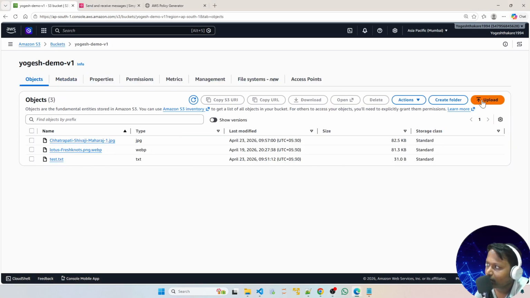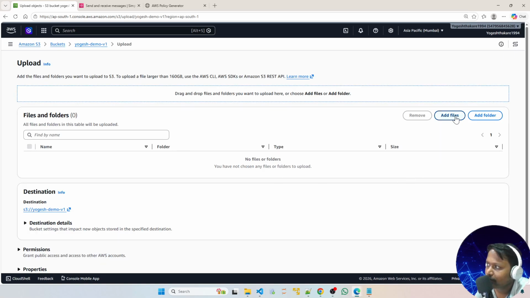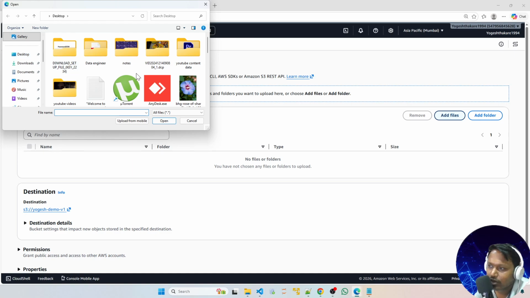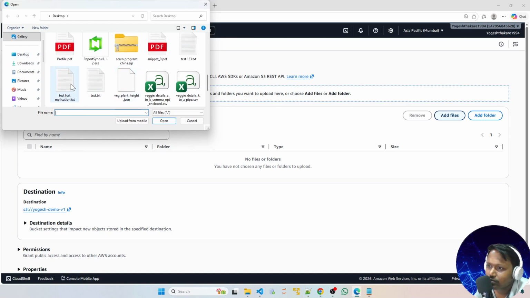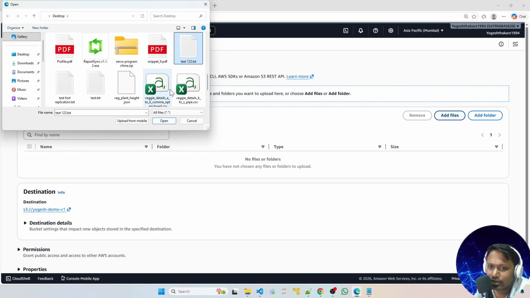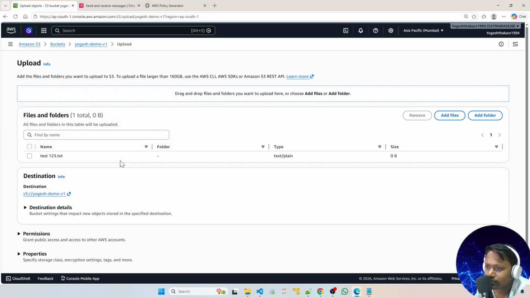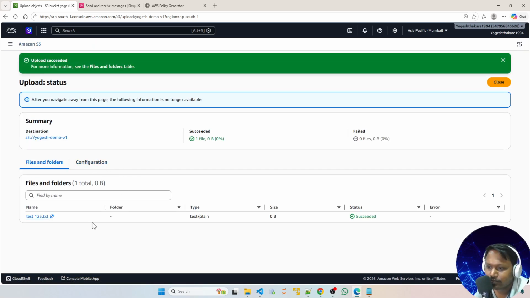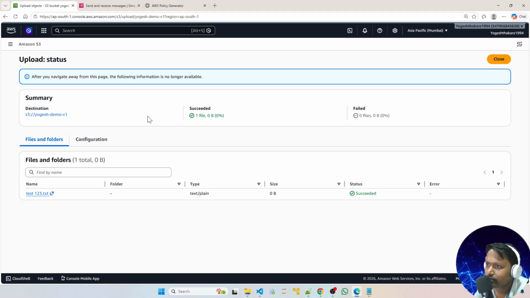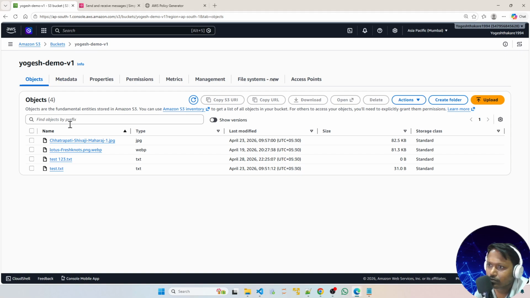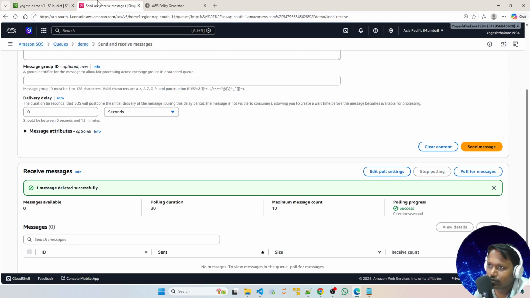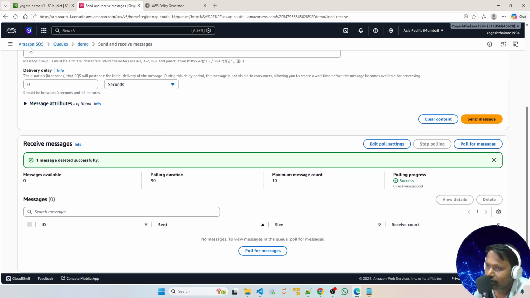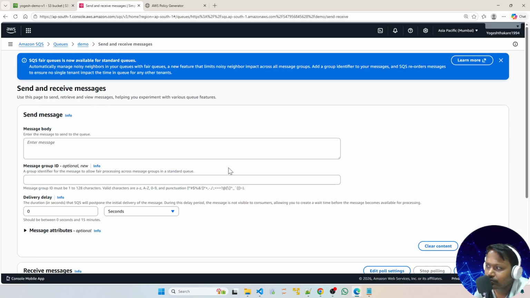I will try to upload a new object. Click on upload over here. Add the file. I have a file on the desktop, Test123. I'm uploading it. Destination is correct. I have uploaded this file. Now as you can see, this test file is available over here. Once I have created this, I must be able to see the new messages. I will refresh this page.